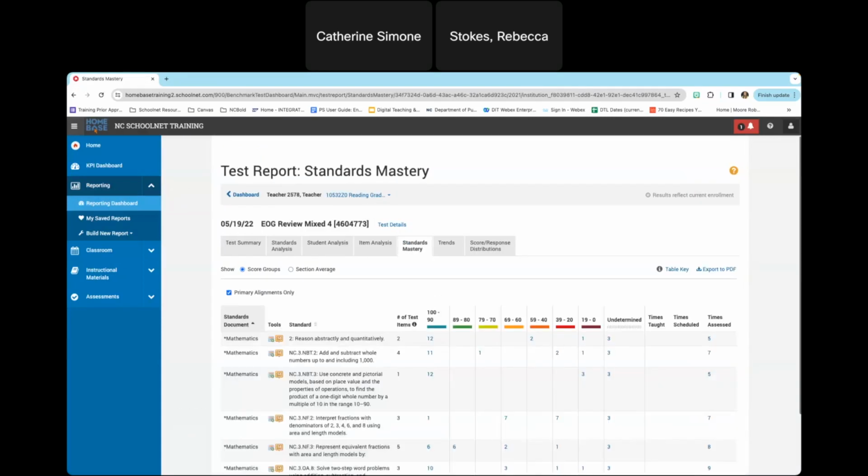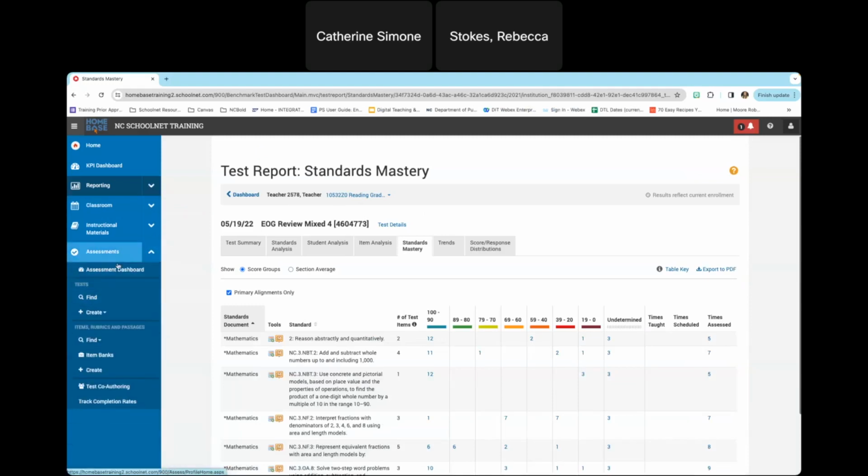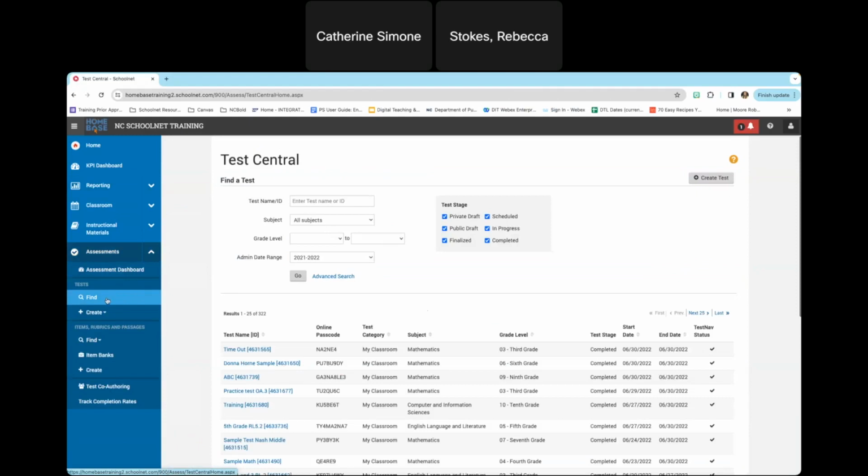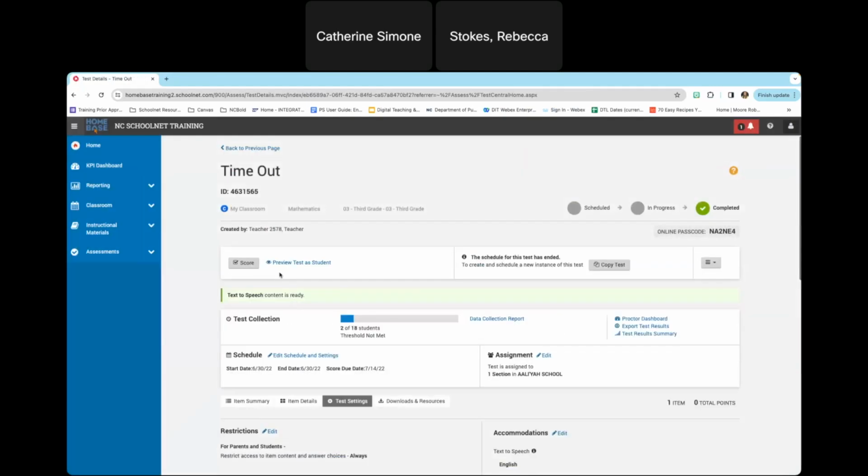Okay, so we'll talk about that in just a second. So Catherine, you said to show them how they can print those out, correct? Right. If you just go to the test details for that particular test, we can. Oh, that's okay, no worries. I'm sorry. Okay, so I'm just going to choose a random one. So let's see, this one looks like timeout.